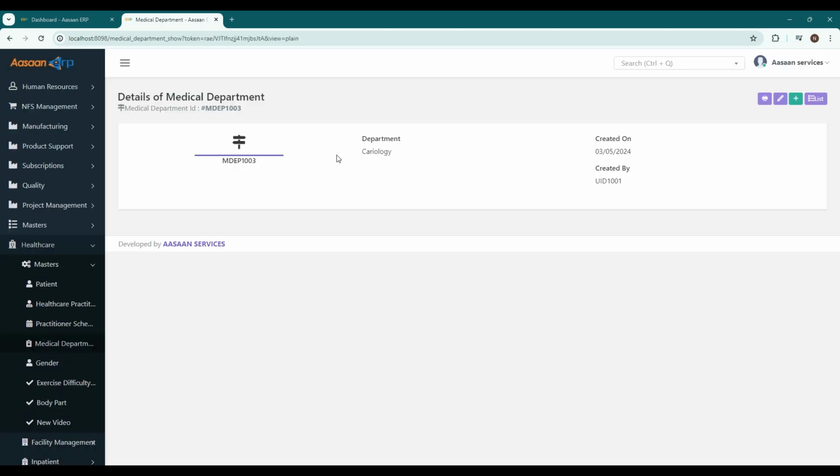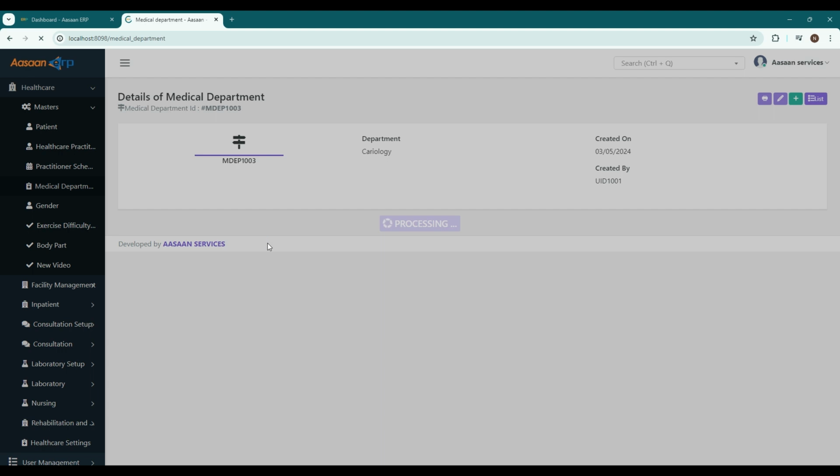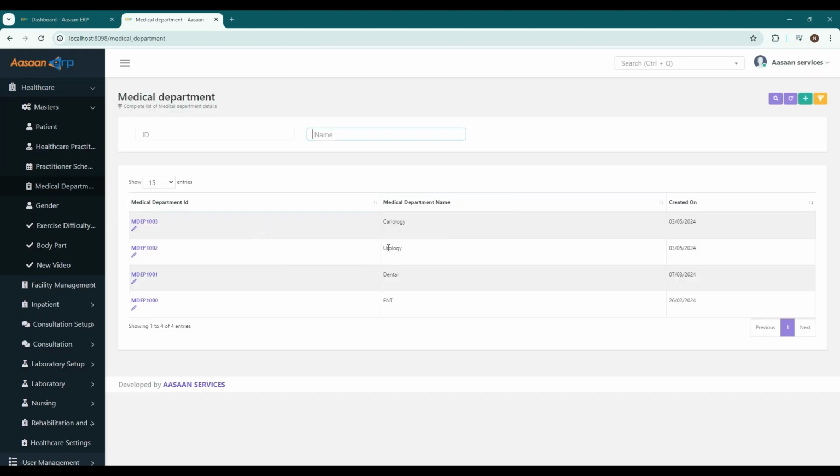So this way the medical department is added into the system. If we click on list, we'll be able to see all the medical departments that have been added into the system.